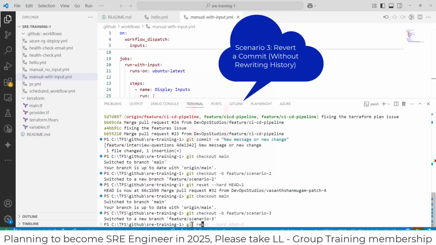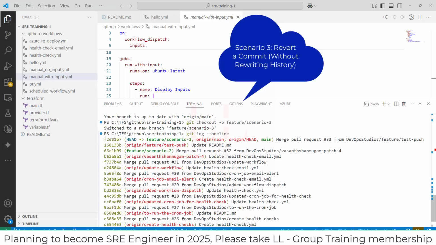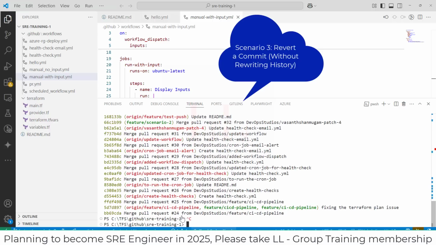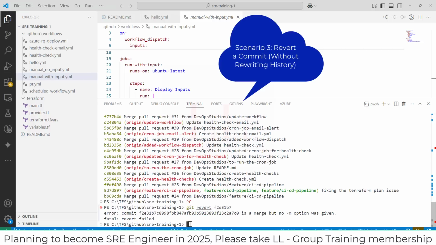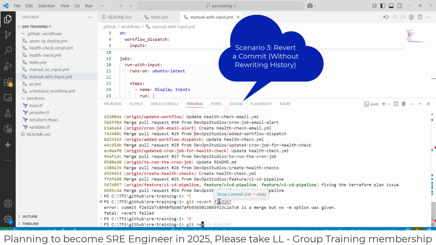So we can write git revert and then the commit hash. Before that, let me get the last commit. I'm going to run git log --oneline, quit it, and then get this last commit, right? And then coming back here, I'm going to do git revert and then the commit hash. Okay, it says that commit is a merge commit. So what we have to do is get the previous commit. So let me get this previous commit here and git revert.